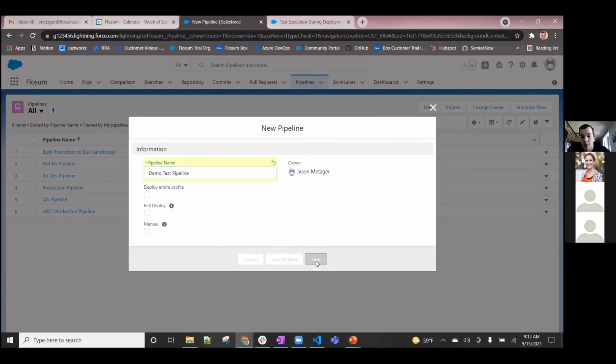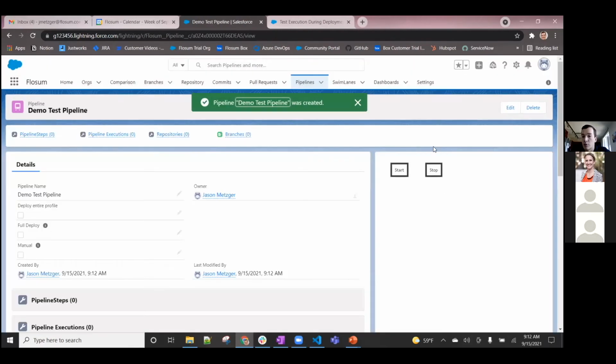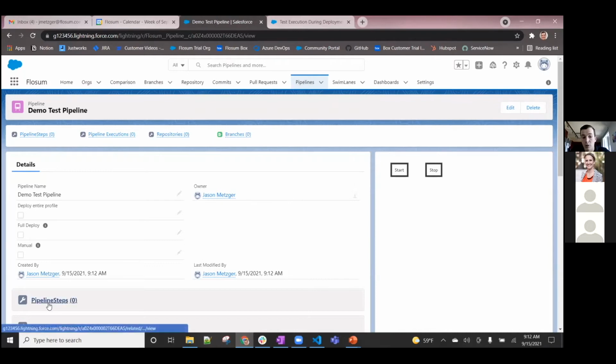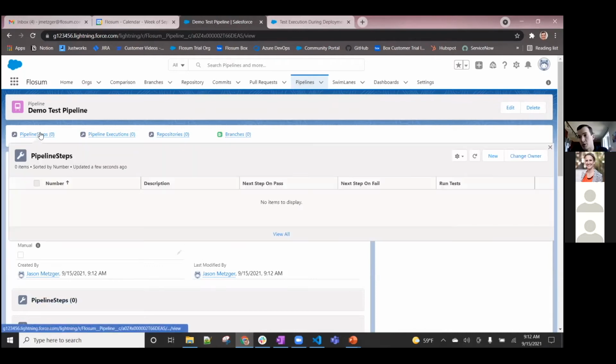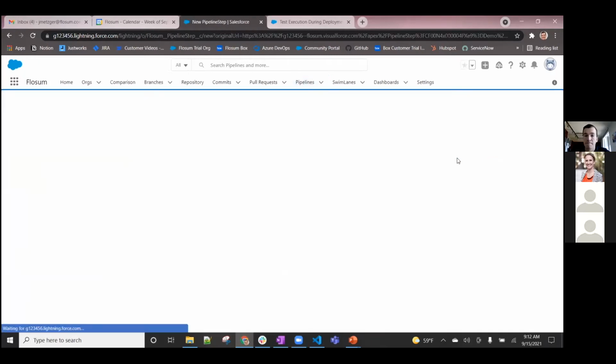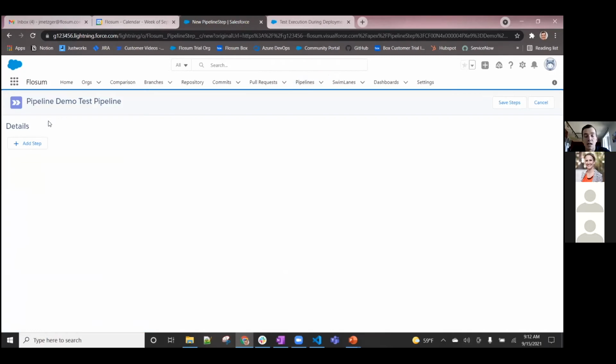So if we click save here, you can see on the right-hand side that our pipeline diagram is going to be blank because we haven't added any pipeline steps yet. So in order to add your pipeline steps, you can click on this related list or this one up here. Both ways get you to the same spot. So I can hover over this link right here and click new. For this example, I can keep it pretty simple and I'll just add maybe 2 steps.